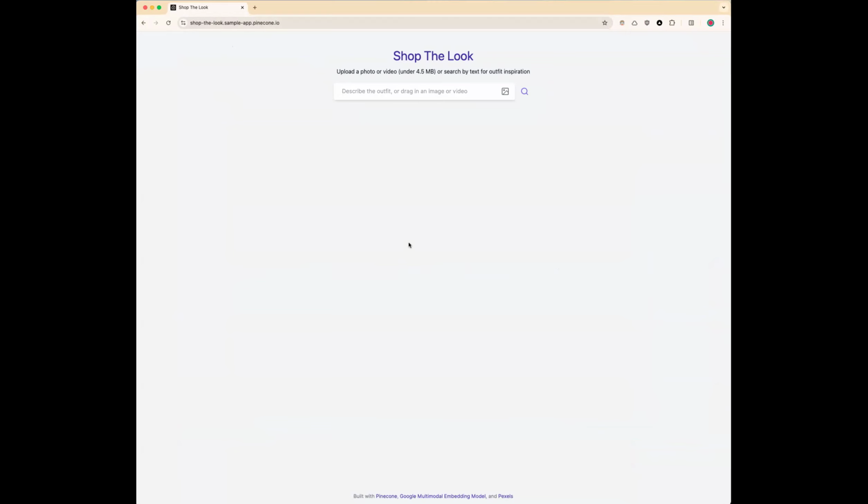So all right, this is a first look at Shop the Look. Once you get to this website, you see a very simple search interface. This is not too different from something like Google search or Pinterest, or maybe your favorite e-commerce site, such as Amazon.